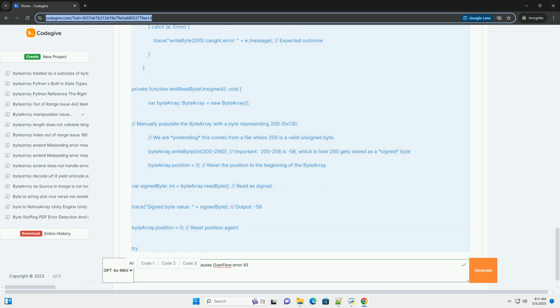We have to store it as int, 200 to 256, because when you store a number in the range 128 to 255 directly, it will interpret it as the signed byte. So, the byte actually stored in the byte array is identical to what would be stored if we stored a value of -56. 2. Read as signed: we then read this byte using readByte.